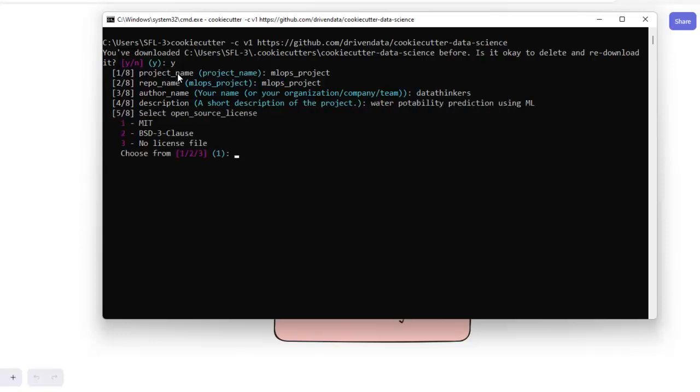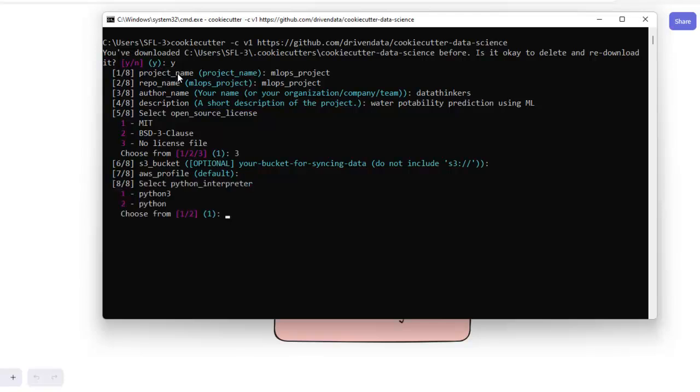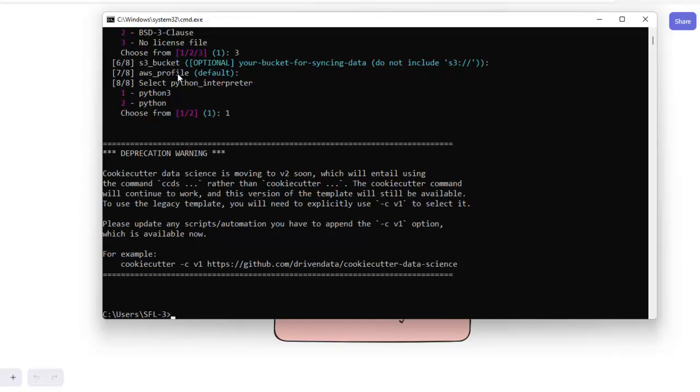Let's press enter. Here we are selecting no license. Let's skip this particular step. S3 bucket. Also, we are not going to create any AWS profile at this time. So let's press enter. And here we are going to select Python interpreter as Python 3. So here I am choosing 1. Now done. Now that everything is done, we need to move inside the project directory.